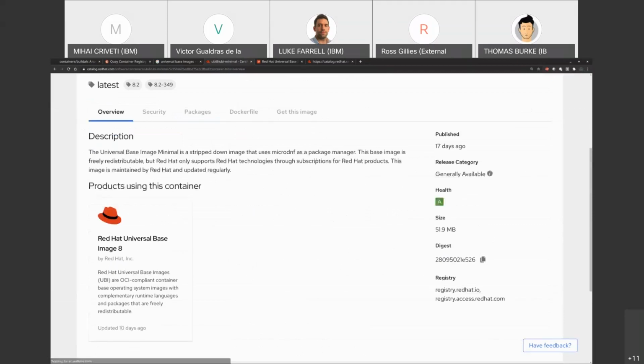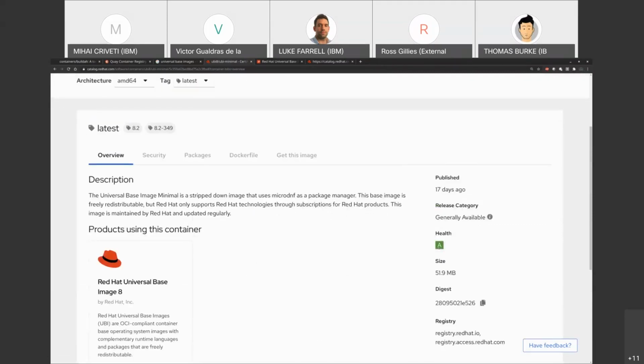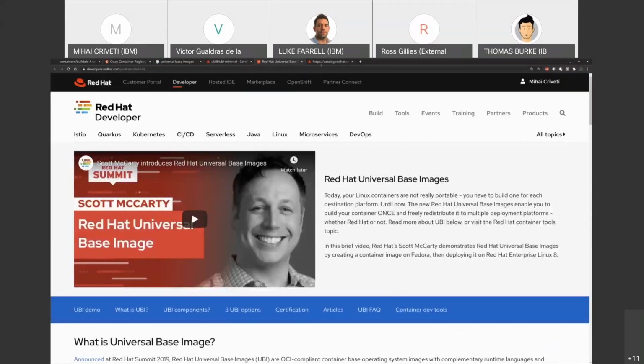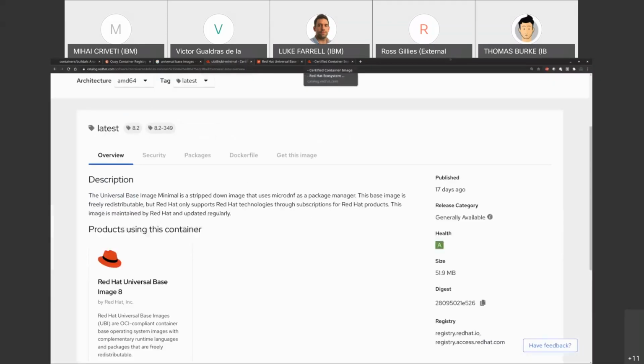And one thing to keep in mind as well is that all these images have been designed to run without the need for root. So they're unprivileged images, which tends to help if you have security in mind as well.